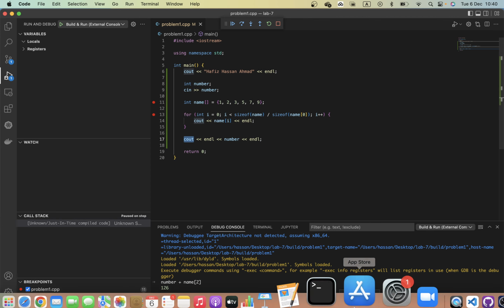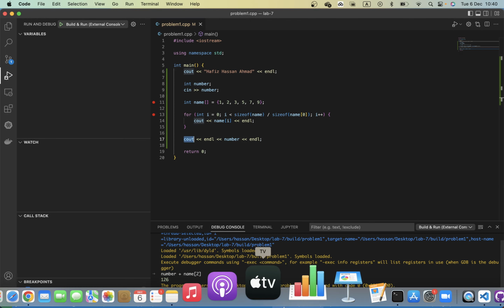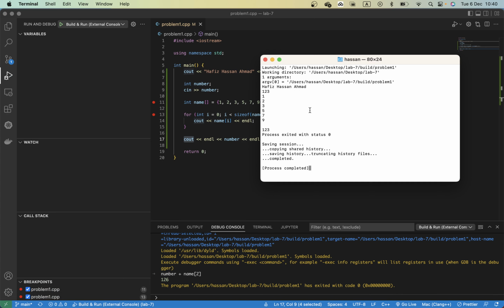It is still running for some reason. I think I have to click continue. Yeah, there we go. And that's it. Process exited with code 0. That's basically all of it.